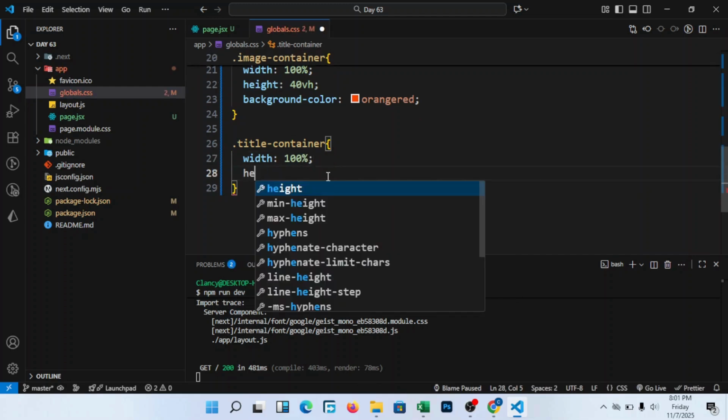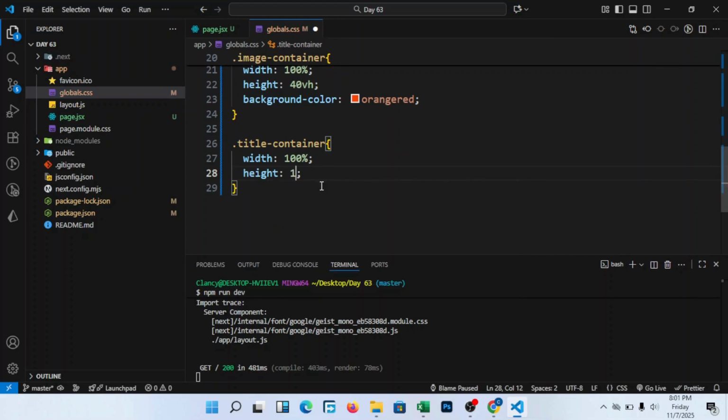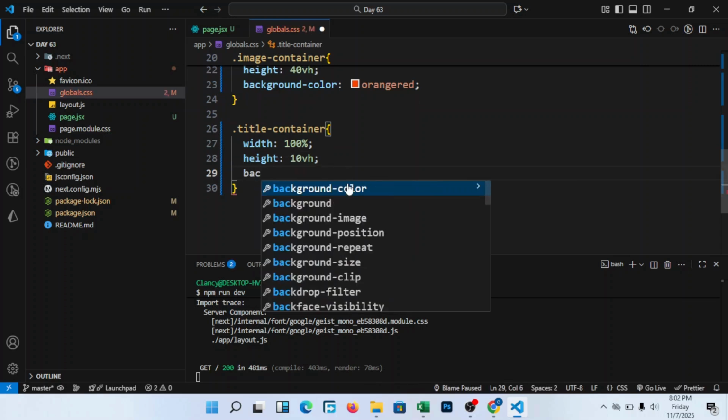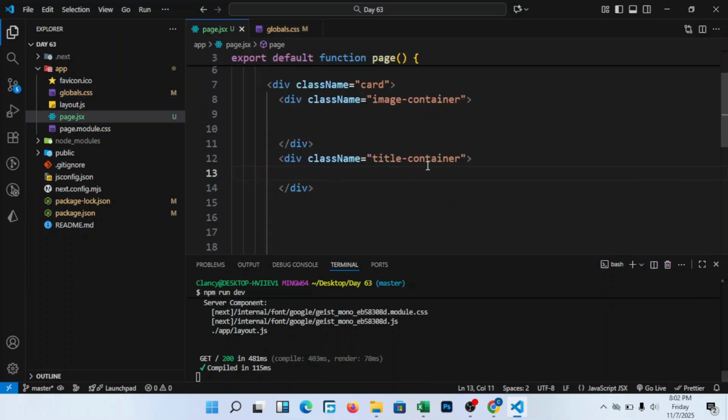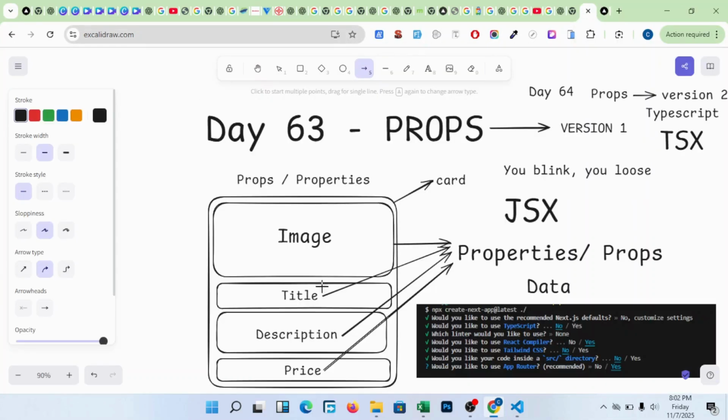Height. I put maybe 10 VH. Then I put here a background color. I can put green, okay? So the title container is here. It looks very good. Are you seeing it? So it looks like this, okay? The title container is there.